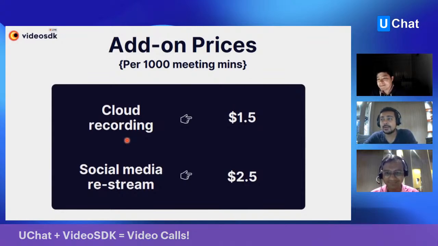Now, let's say you want to record the sessions as well, your conversations with your clients. You can record these, and it is a kind of add-on feature. The price for this is $1.5 per 1000 meeting minutes. These are meeting minutes, not participant minutes, so irrespective of the number of participants in a particular meeting, you can use this service.